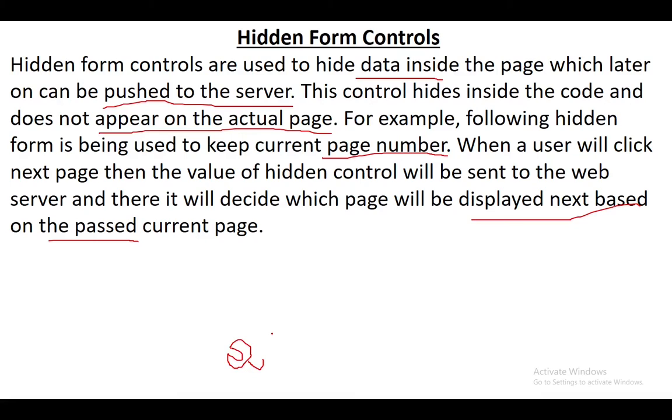So we can use it to hide some information. I can't see it, but that information is still being used in that website at the back end to give you more information once you click next, depending on how the hidden form is being used.